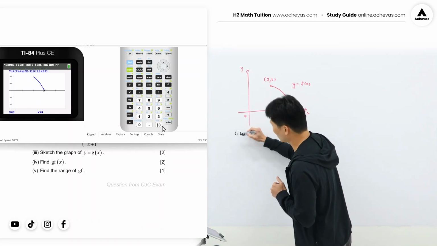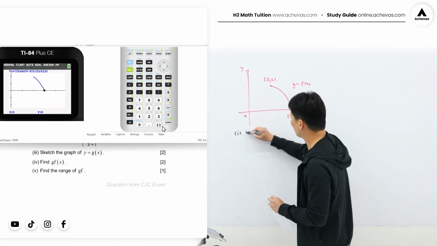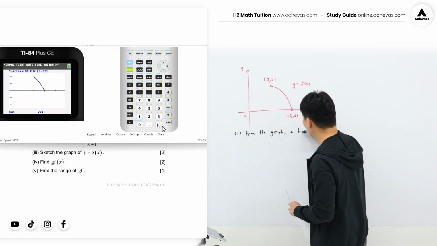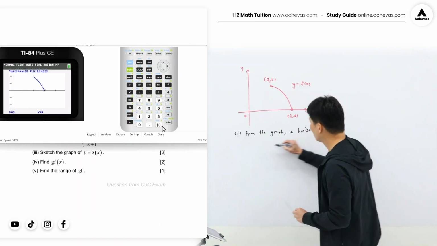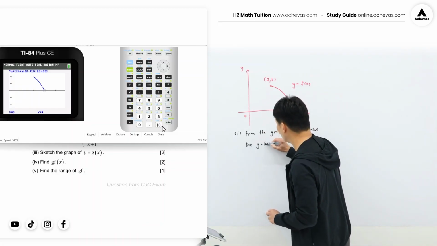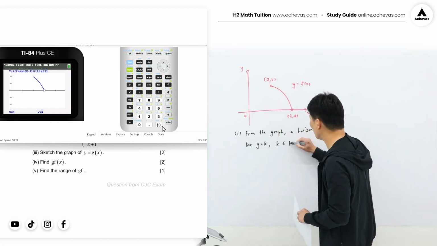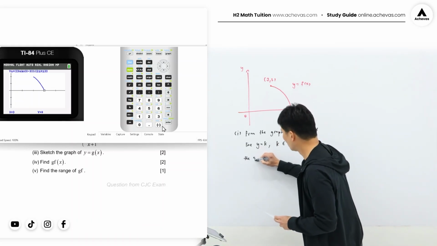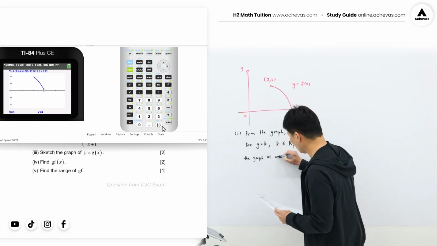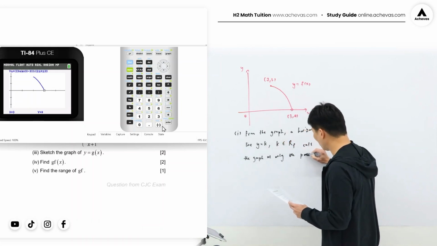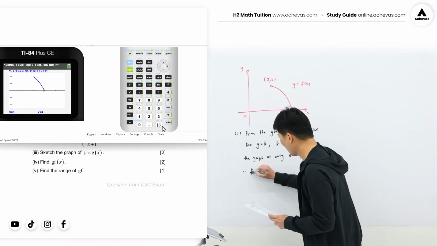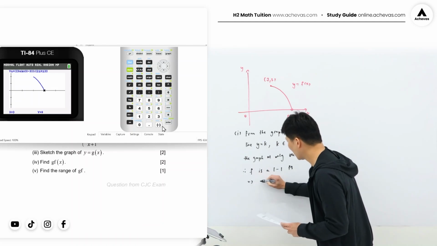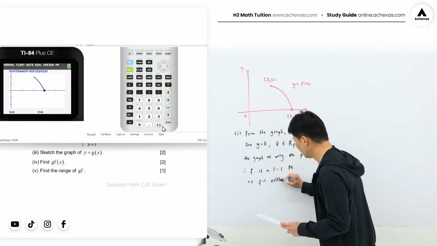So we can do our conclusion for this part already. From the graph, a horizontal line, y equal to k, a general line, where k belongs to the range of f, cuts the graph at only one point. Therefore, f is a one-to-one function, and this will imply that f inverse exists.